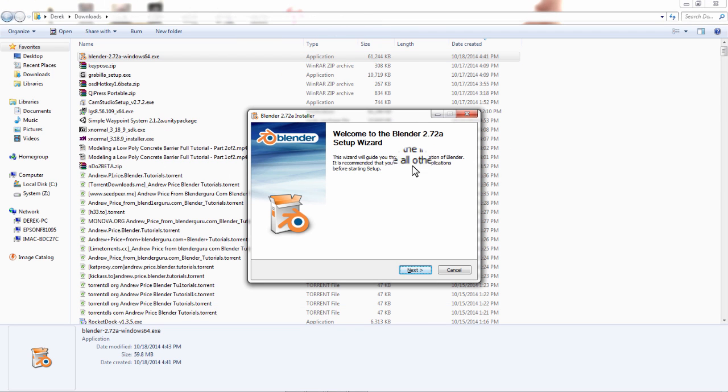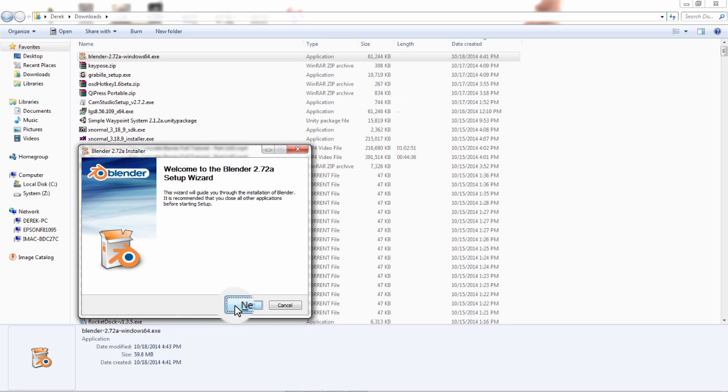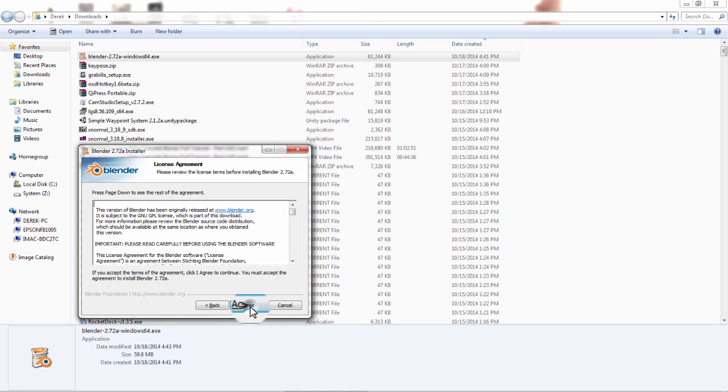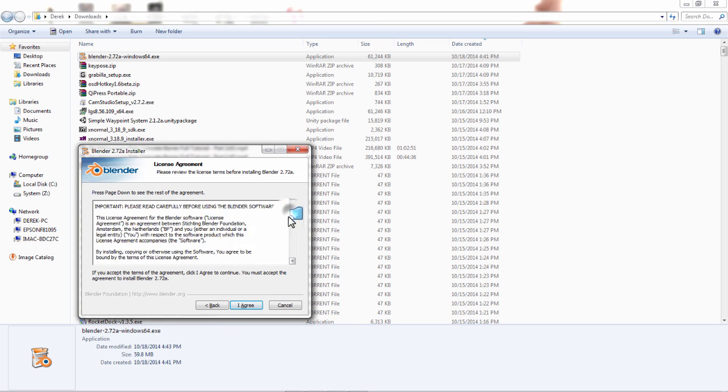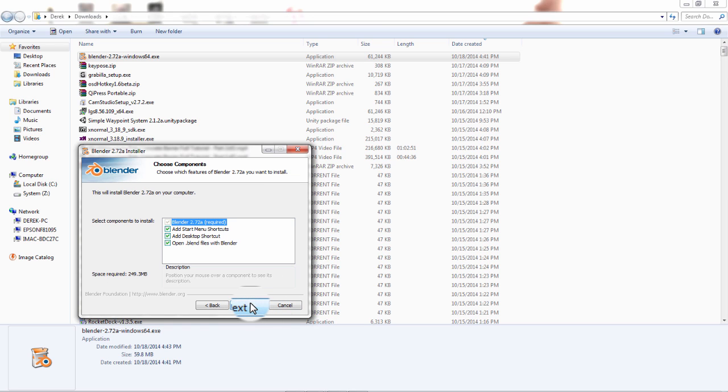This is the window that you are greeted with, and it's simple, just like any other installation. We hit next. This is the license agreement. Does anyone really read these? No. I accept, agree. You can choose where you want shortcuts. I don't want any except the start menu. And if you want to open Blend files with Blender or not, this can be changed obviously in the future, but you can select it here.